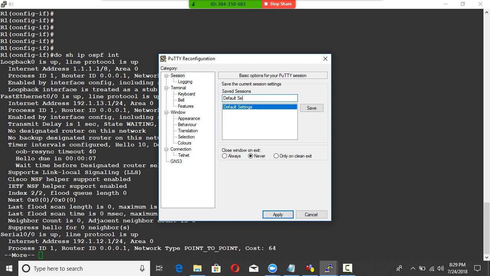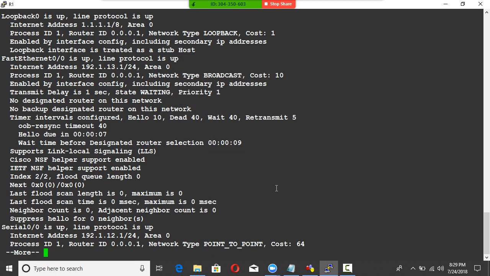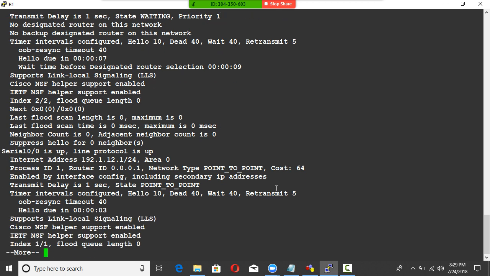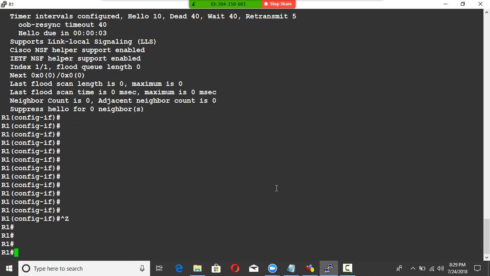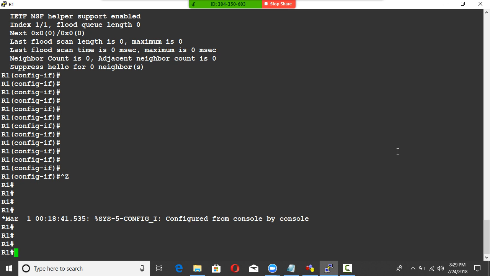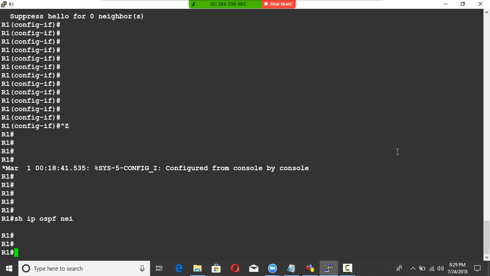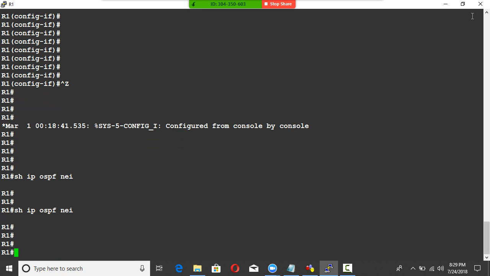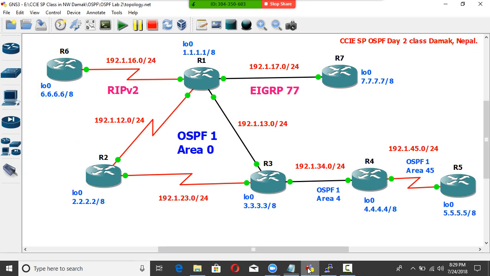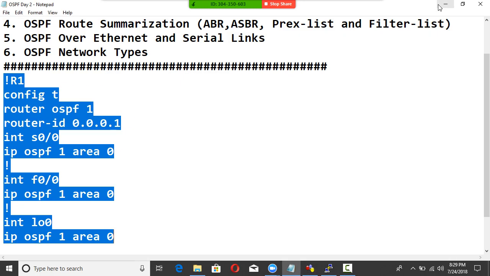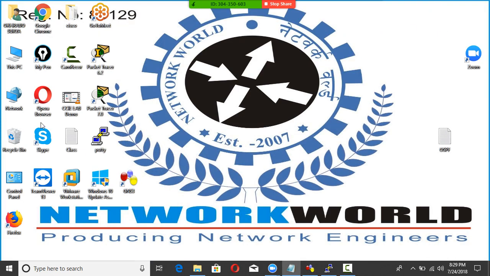Default setting is okay. There is no neighbor till now, so IP OSPF neighbor. There's no neighbor. And don't forget one thing here. Let me turn on my pen. Where is my pen? This is my pen.